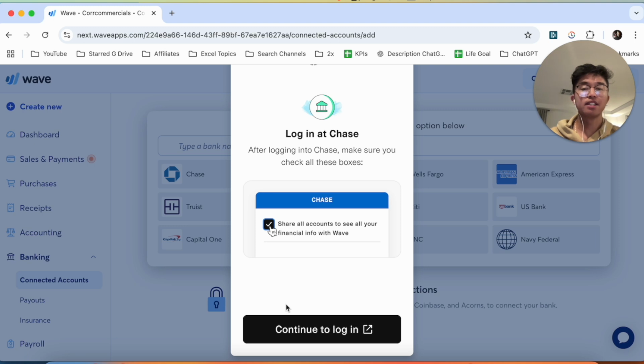So that right there, guys, is the best and easiest way that I know of to connect your Chase account with Wave apps.